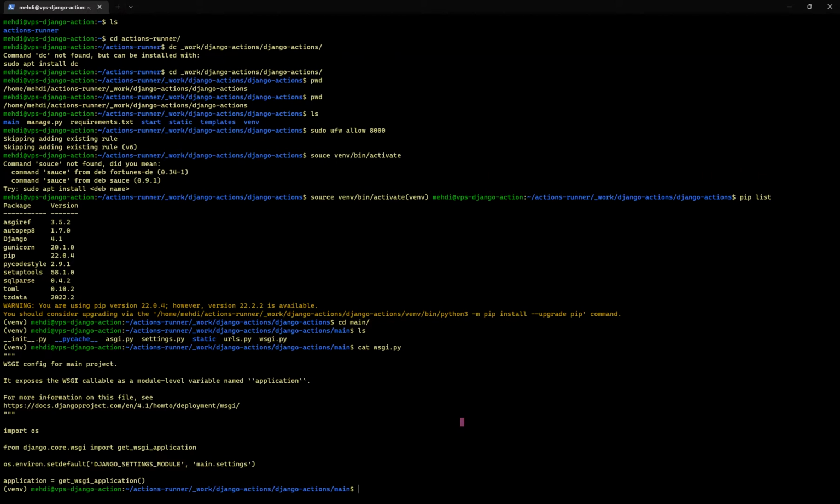Now let's start from here. We have installed our Gunicorn, and now I want to run my project and be sure it's working correctly. From Gunicorn, with the bind option, on port 8000, and main.wsgi.